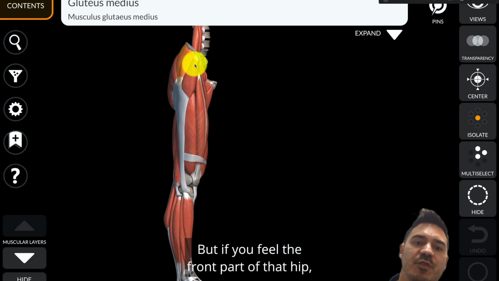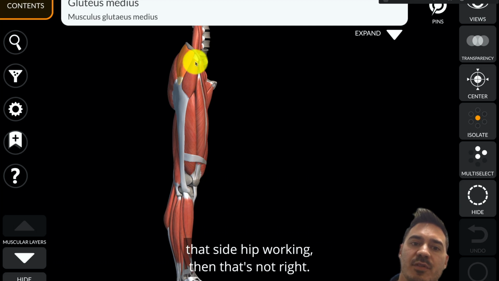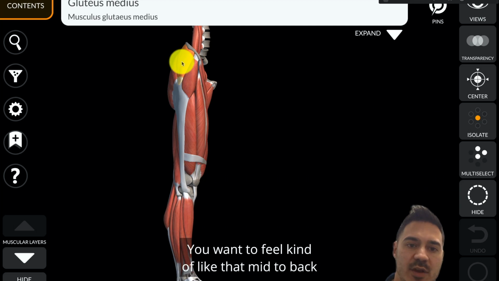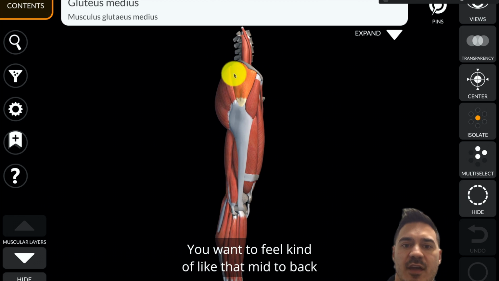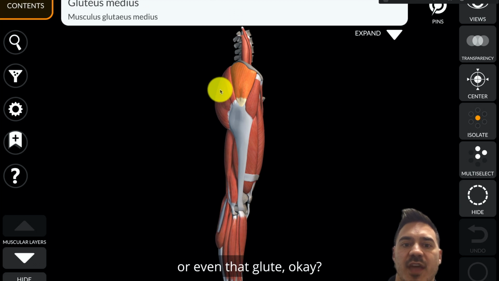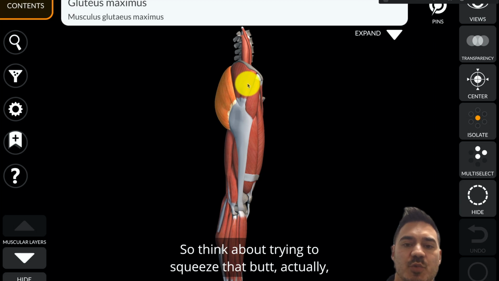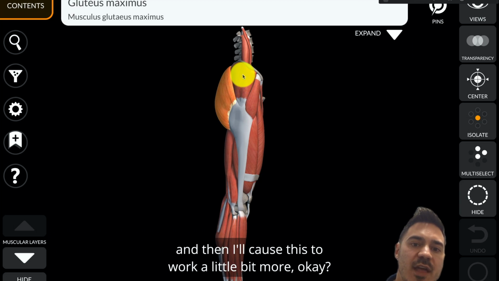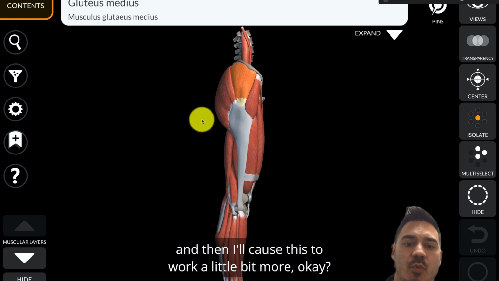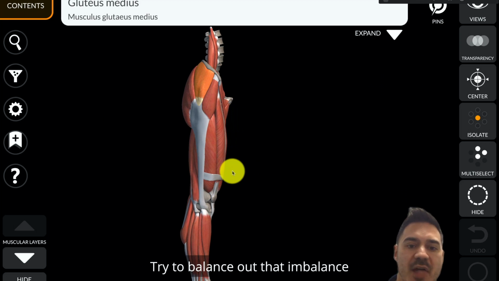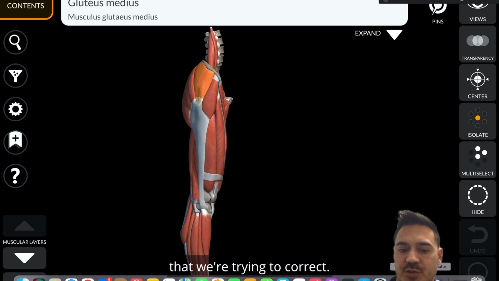Okay, if you feel the front part of that hip, that side hip working, then that's not right. You want to feel that mid to back, or even that glute. So think about trying to squeeze that butt, and that'll cause this to work a little bit more, to try to balance out that imbalance that we're trying to correct.